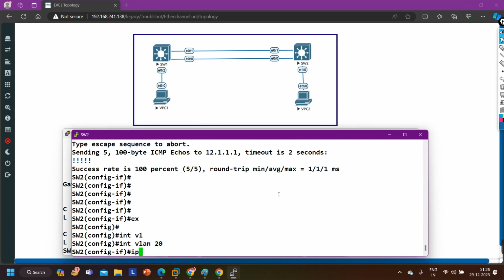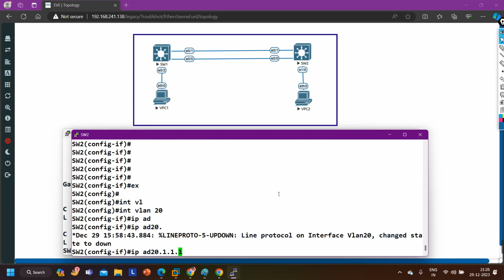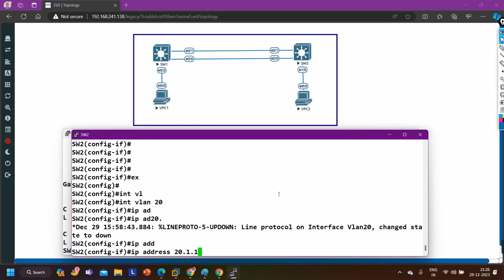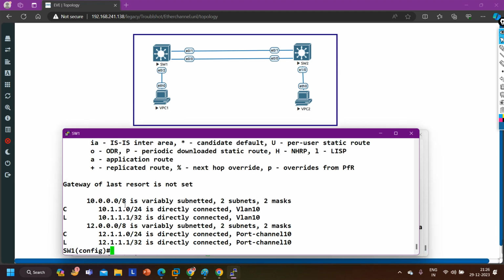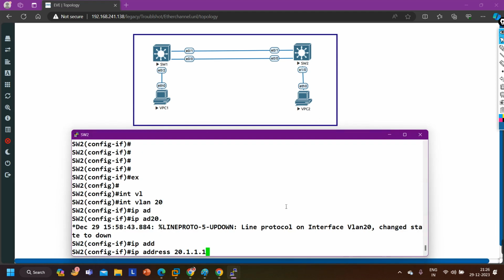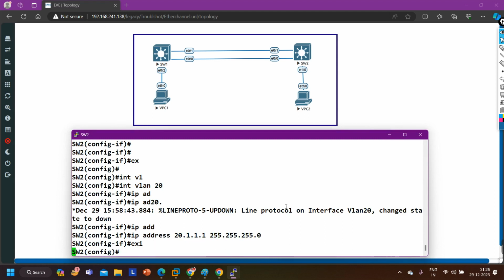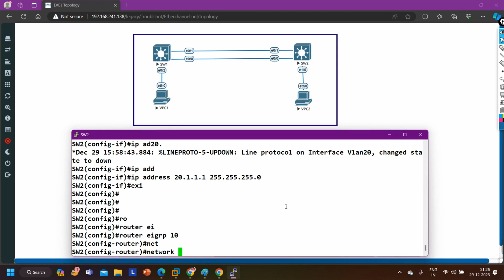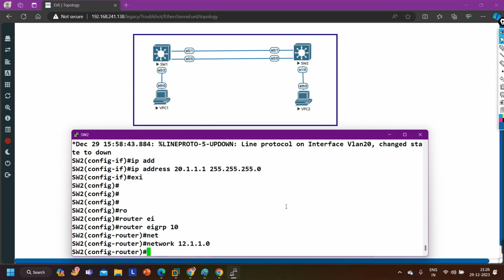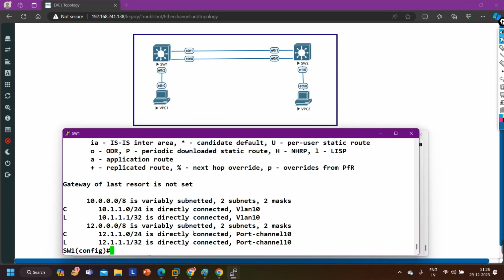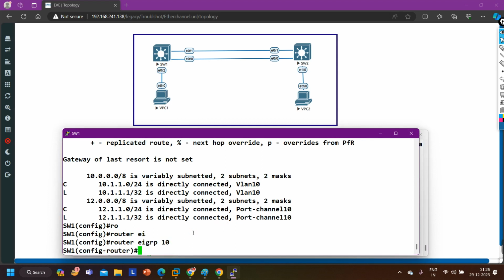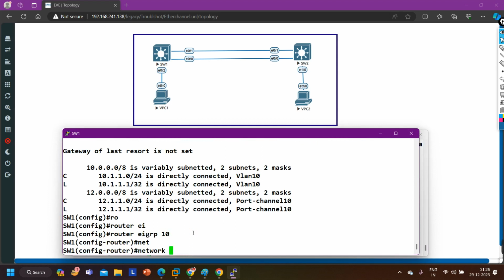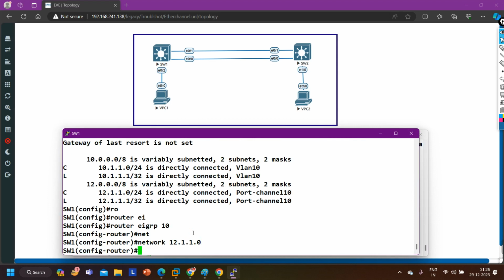interface VLAN 20, IP address 20.1.1.1, 255.255.255.0. Now router EIGRP number 10 and network 12.1.1.0 on switch number 1 also. Router EIGRP number 10, and we can say network 12.1.1.0.